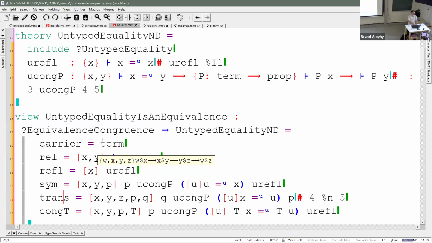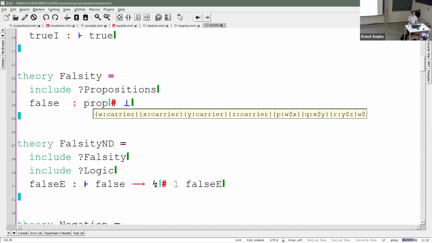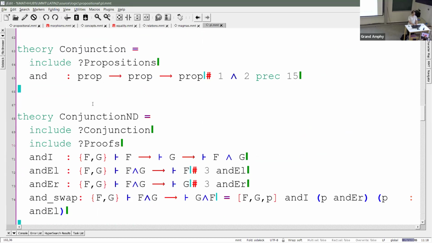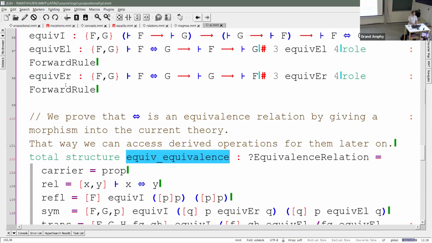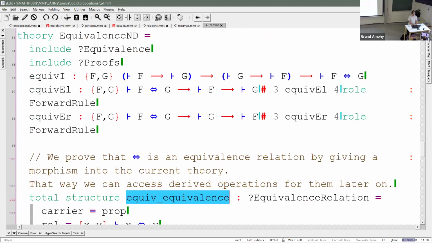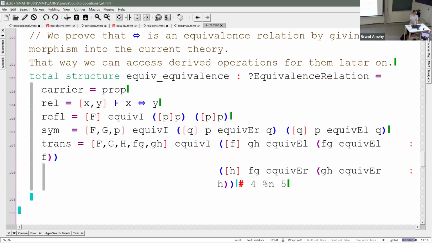But what you can do now is you can prove other equivalence congruences. For example, in propositional logic, we have, where is it? The equivalence connective, just prop to prop to prop. And we can also give a morphism here. This time we map carrier to prop.